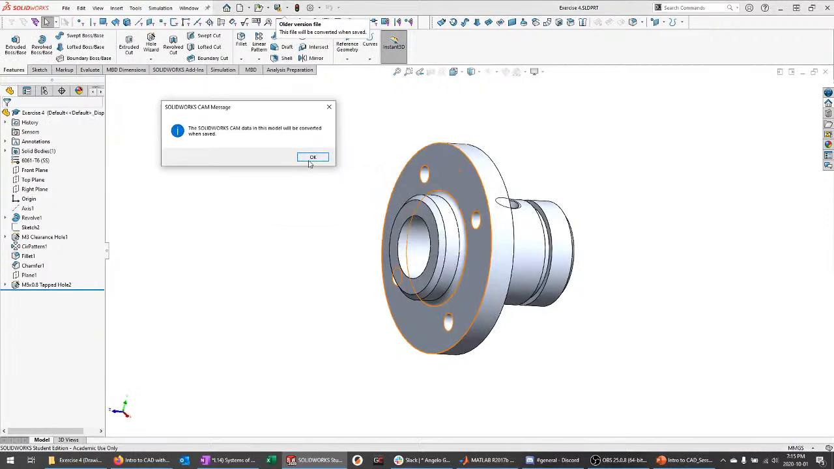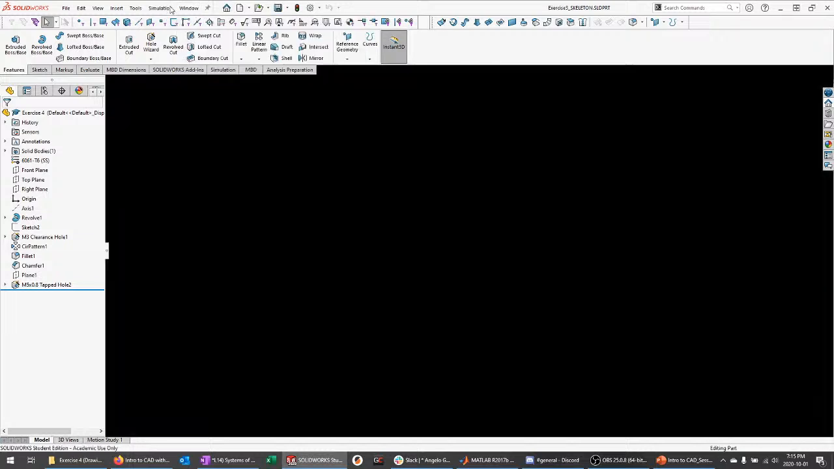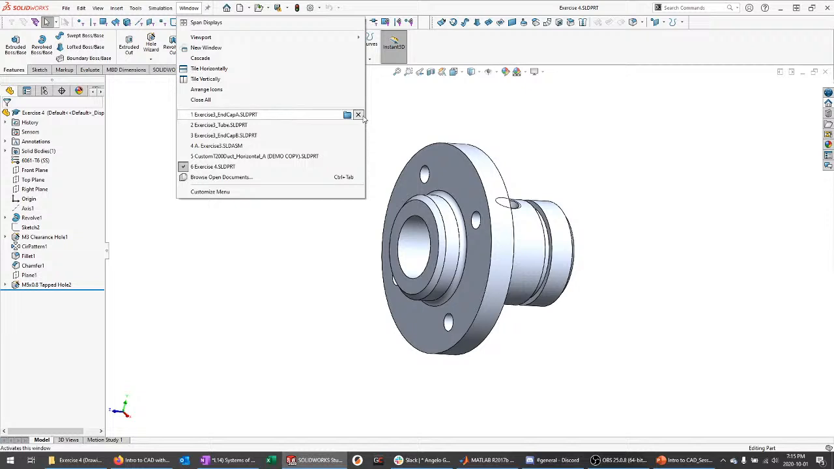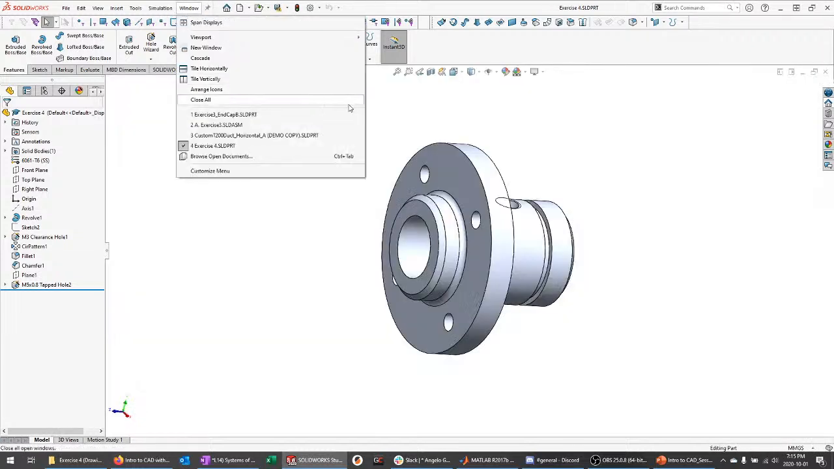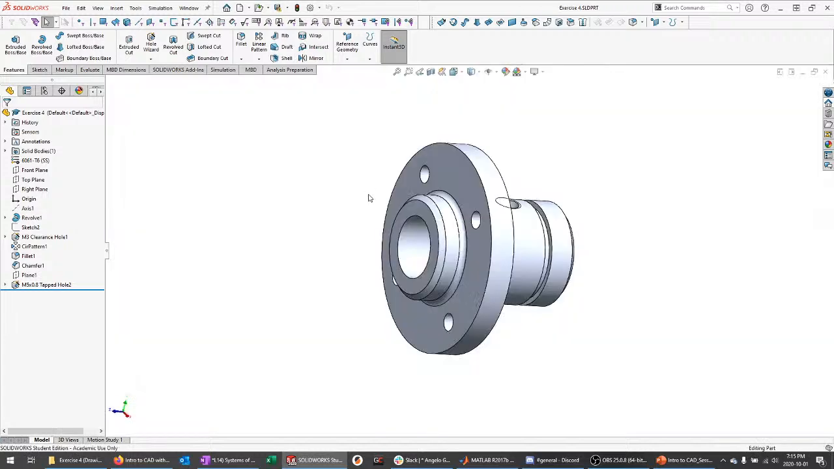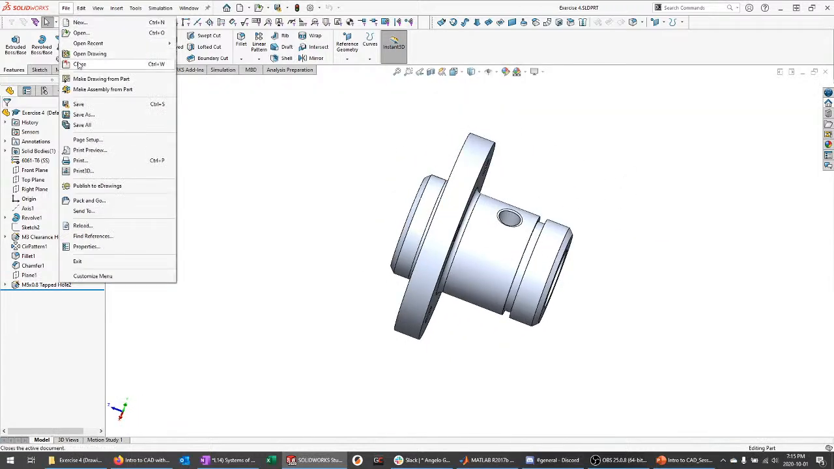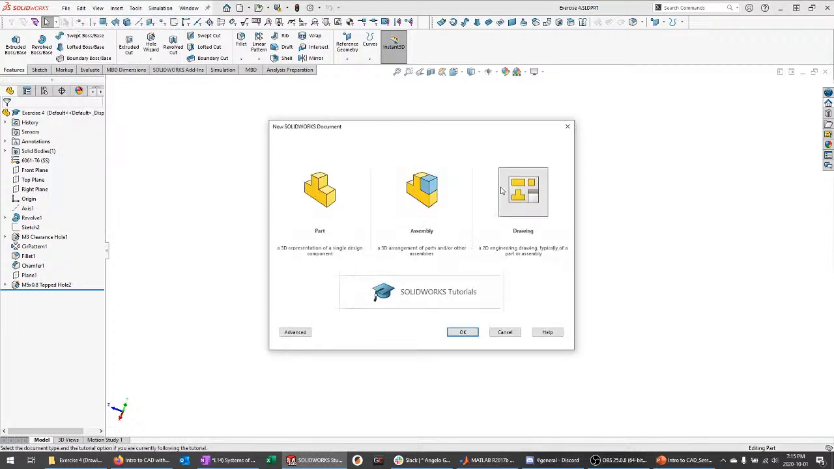SOLIDWORKS is giving me these weird messages quite a lot lately. I'm going to close out some of the other parts here just to declutter our workspace so we keep less information in RAM. All right, so we've got this part, and we want to make a drawing. So, new drawing.